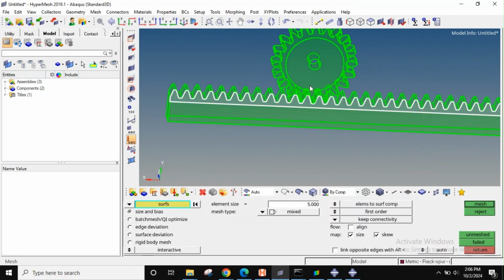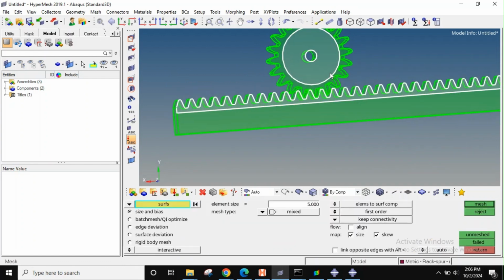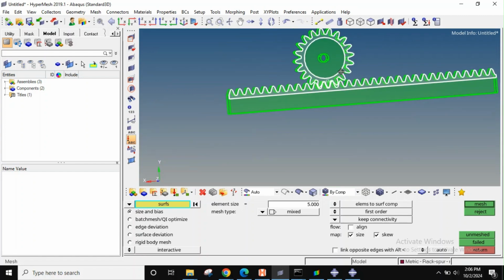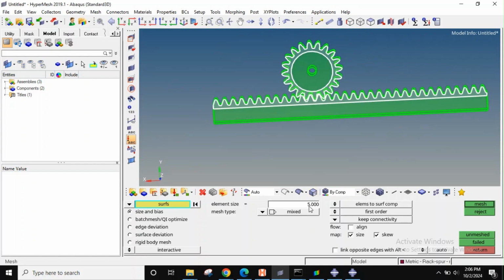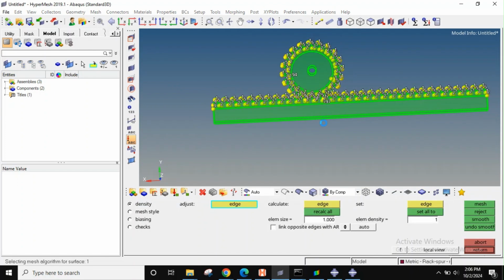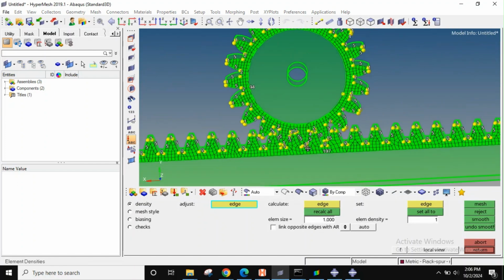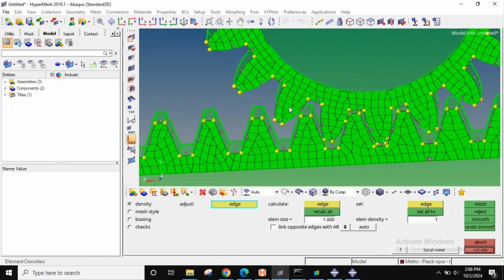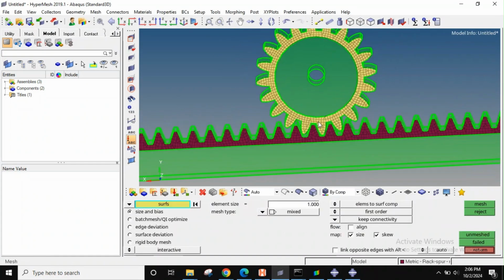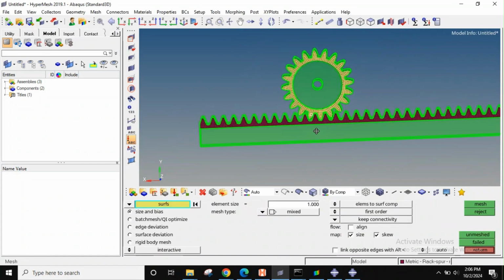So I will choose these surfaces. I am doing this roughly. Let me put 1 mm here. Let's see, so it will serve my purpose. I am happy with this. I can further refine it, but for currently this is fine.